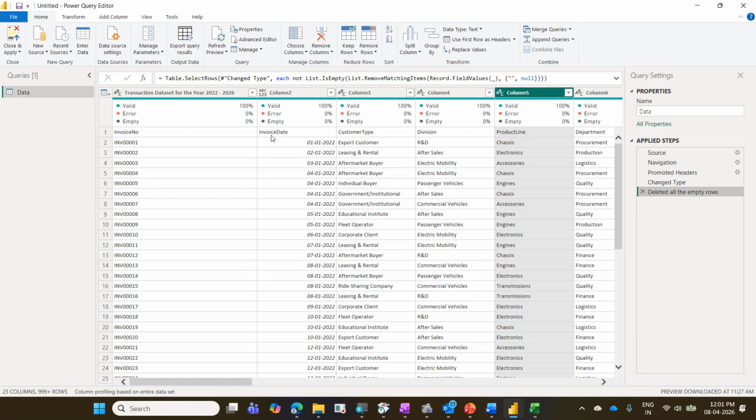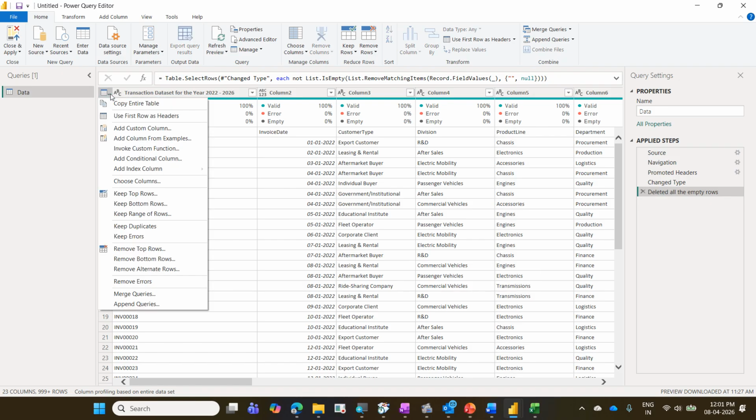இங்க arrow mark இருக்கு. Arrow mark available on the left hand side corner. Click it and go for use first row as header. அந்த arrow markல போயிட்டு use first row as the header. This is method number 1. Method number 2, under the home tab also you can see there is an option, use first row as the header.